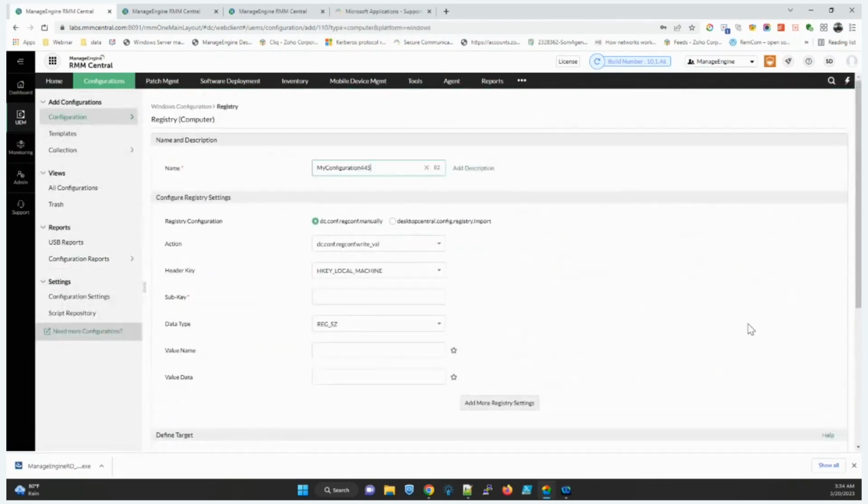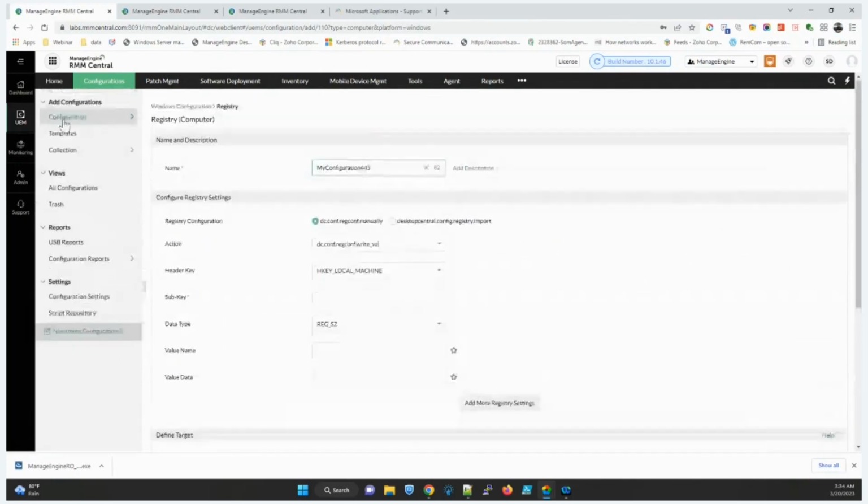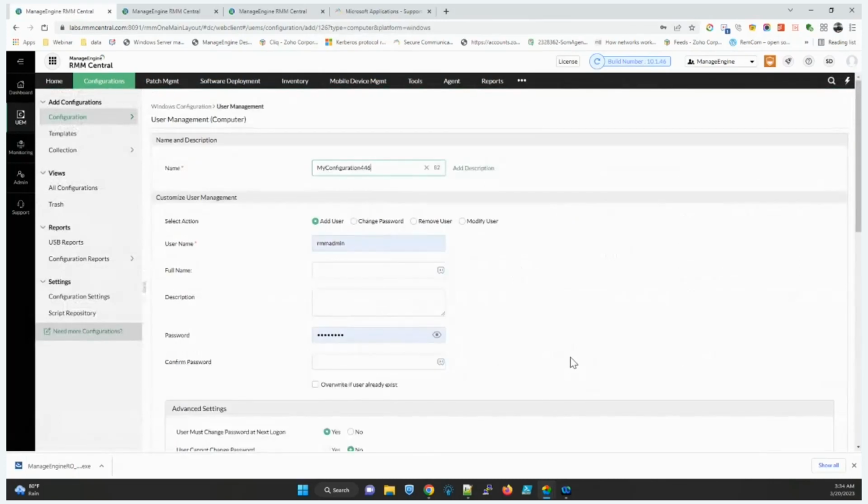so let's say you want to create or delete any registry entry, that can be automated from here. Or let's say you want to create a local user, or delete a local user, or change the password for the existing local user, that can be automated from here.